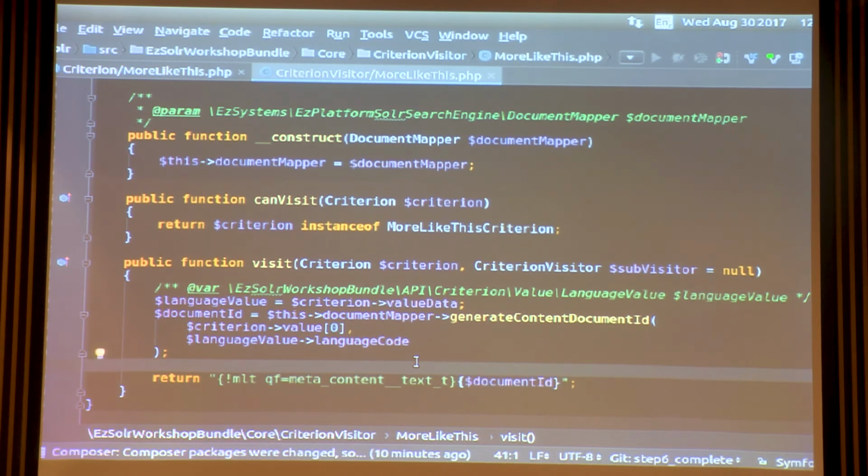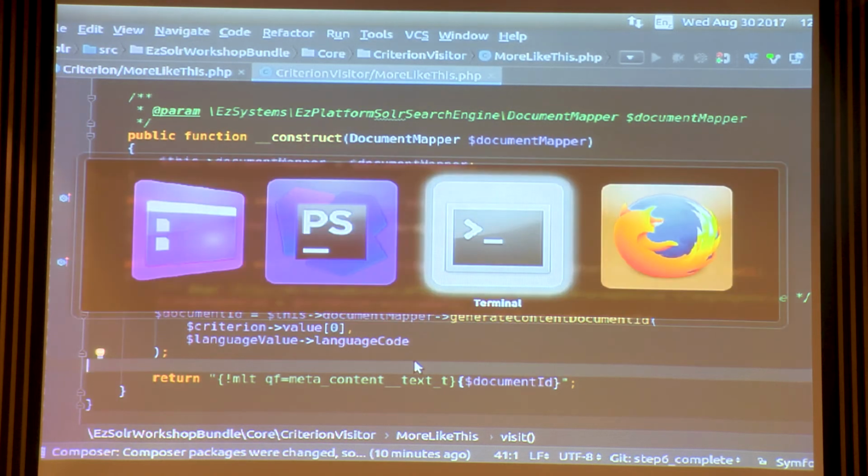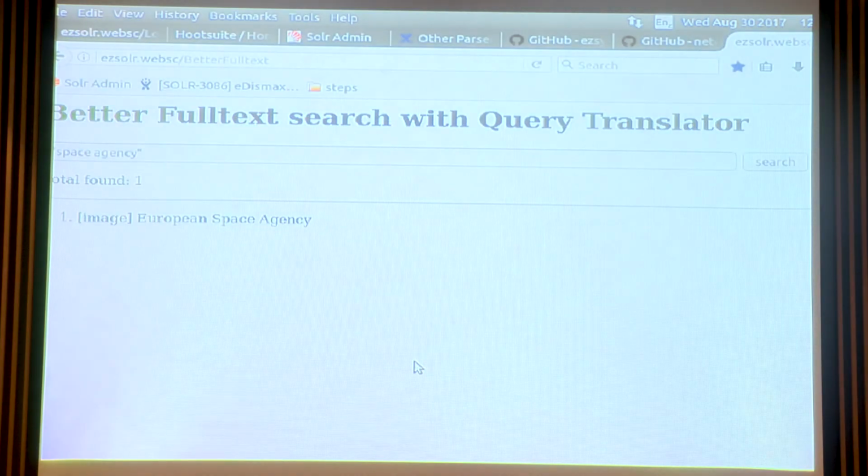So let's see how this works. We don't need really to enable this by some configuration option. It's available out of the box. And we don't need to reindex anything. It just internally does its own search and returns results for us.